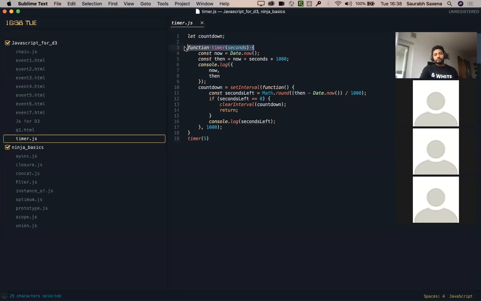So we have a timer where we are taking the number of seconds. Let's say we are taking 5 seconds as an example, and we have initialized a variable called countdown, which is outside of timer. I will tell you why it is outside of timer and not inside: because this is a global object, where countdown keeps track of the time and is globally accessible in this entire timer.js. So what we are doing is getting the current date time, and then getting the next time, and then we are calling set interval.